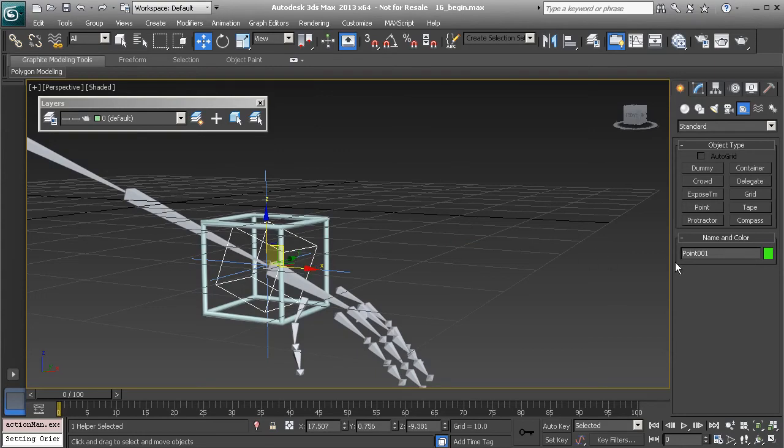It might be a good idea to rename this, just for clarity. So we can use a naming convention of PT Ori since it's matched to the orientation of this bone, followed by _L_wrist_01. Okay, so let's take a look.